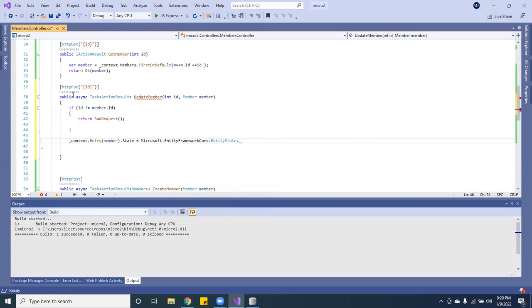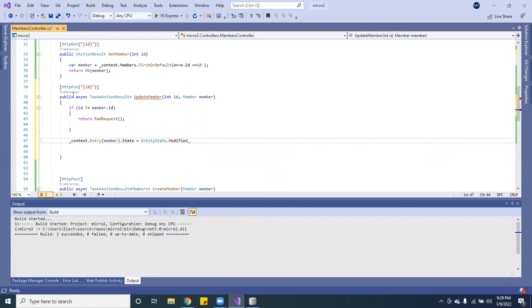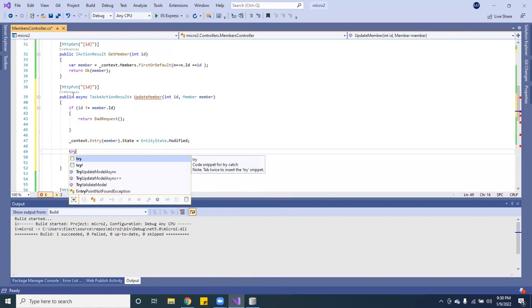Entity state. That was not supposed to happen. Entity state. Modify. Go ahead and click. Oh, we have to import this. And this is going to be modified. And here, what you want to do is use a try catch.